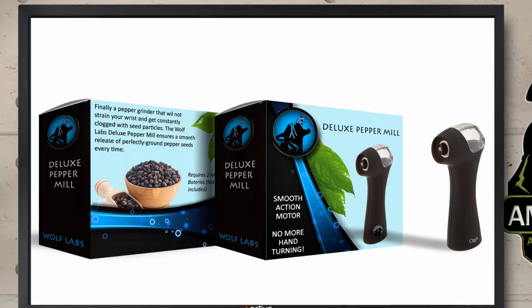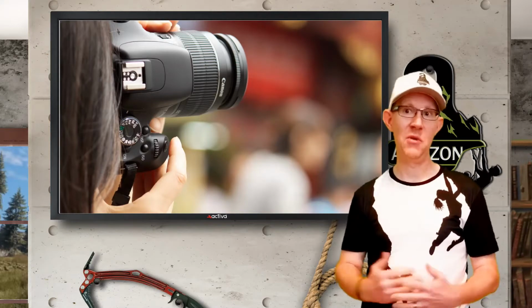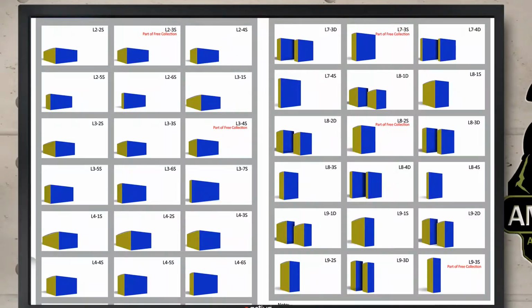Now the beauty of this is that our system allows you to do it without a camera, allows you to do it without even a photographer, has almost every standard box size available for you in our deluxe version, quite a few of them in our free version as well, along with full instructions.